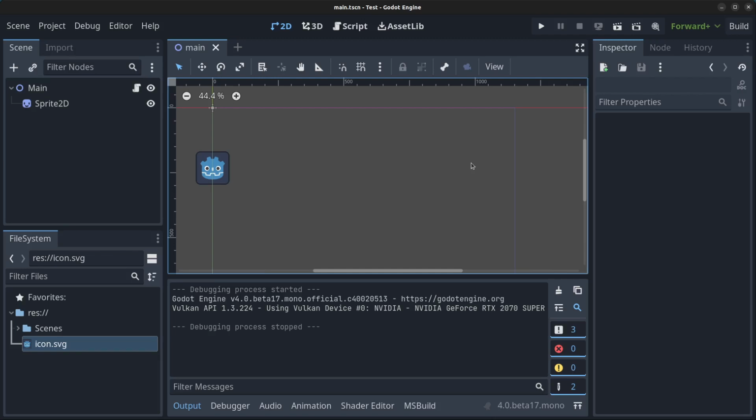All right, guys. So this is how you set up Godot for the C# version with Visual Studio Code as your code editor and your debugger.